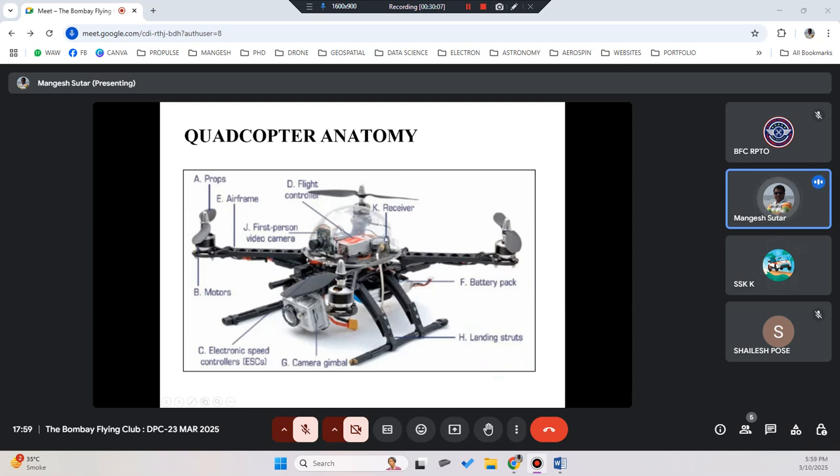You will have a receiver. This receiver is basically communicating with the drone and the remote. So you will have a receiver signal, as my remote control is transmitting the signals to the drone.